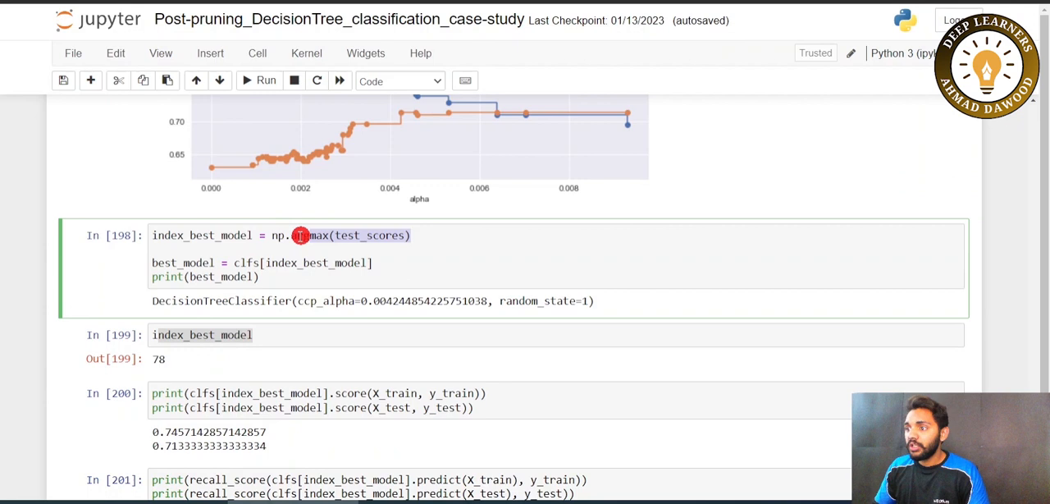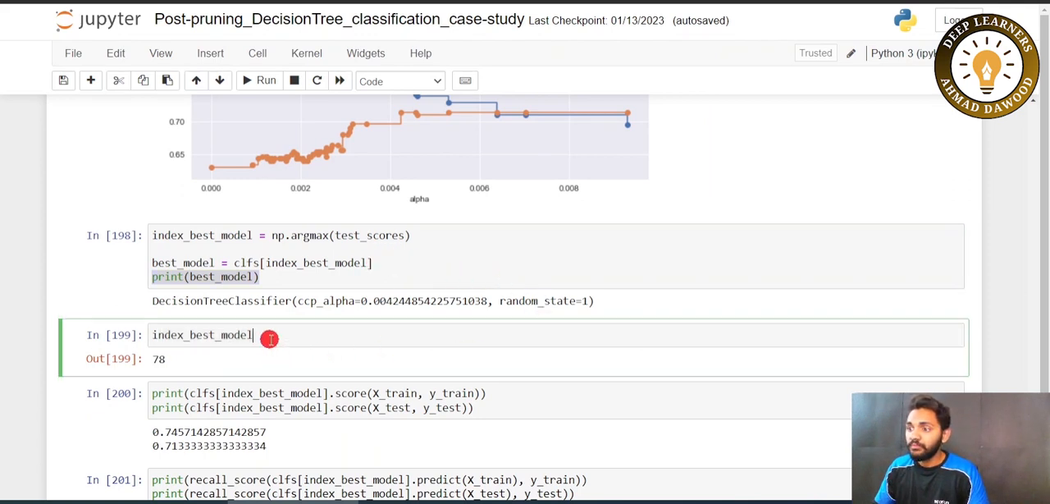So according to the test scores, I am getting the index at which my accuracy score is maximum on the test data set, and then I am going to see which classifier has produced that maximum score, and this is the best model. So the decision tree classifier with the alpha value 0.004 is giving the best accuracy compared to all other classifiers with respect to different alpha values, and this is present at the index number 78.